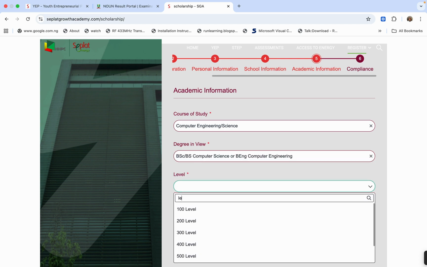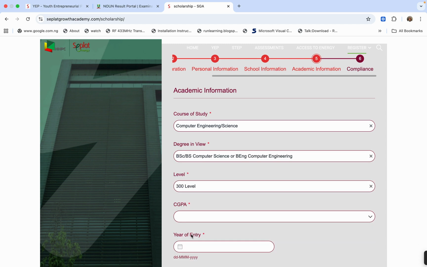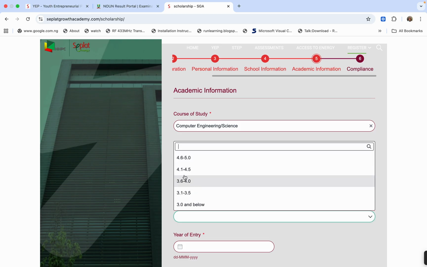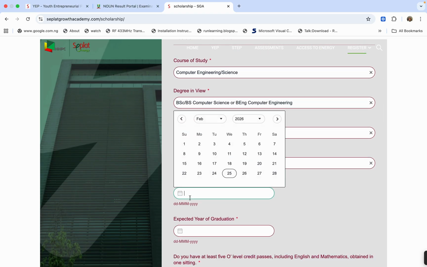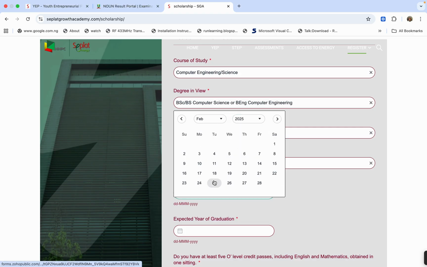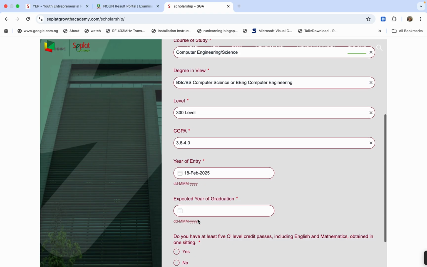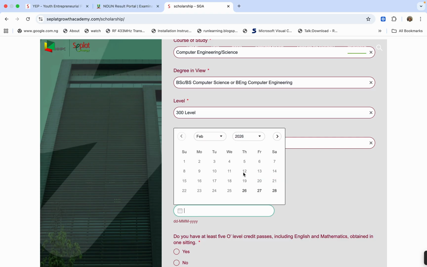The level you are, 400 or 300 level, and then CGPA, depending on your current CGPA, you can now choose the range that reflects your own results. So you can go for this depending on what you have. And then year of entry, the year you gained admission into your institution. So you can just select the right year, and then the expected year of graduation.